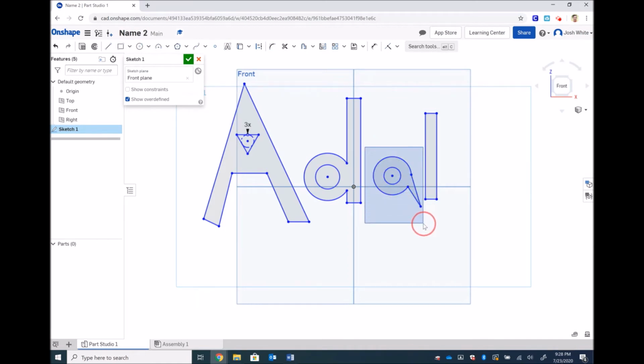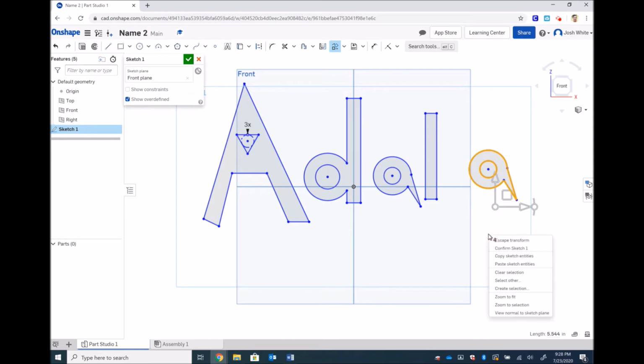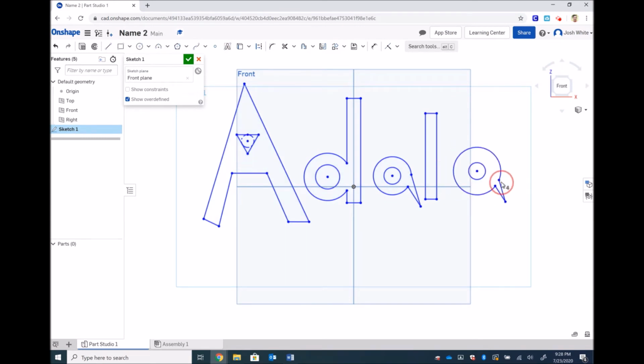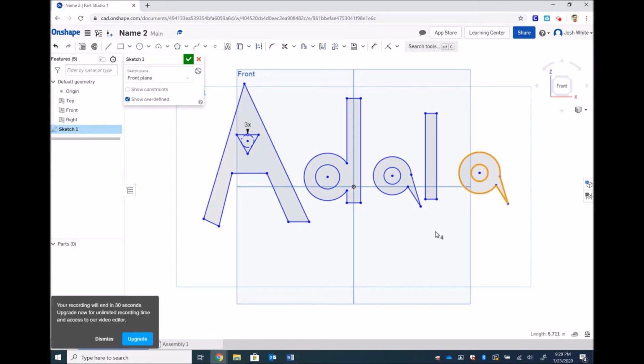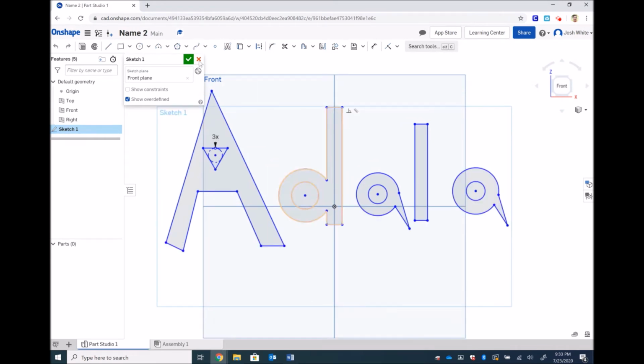If we have multiple of the same letters, we can click and drag, select a letter, control copy, and we can paste that, click that. So now we can select and move it around. Now we haven't dimensioned any of this, which means as we move it, features will change as well. We'll move on to the I.